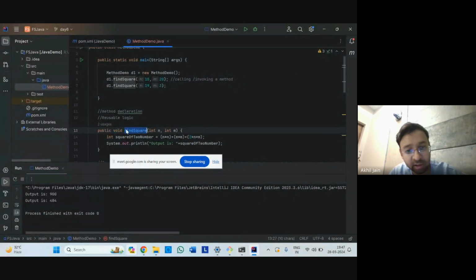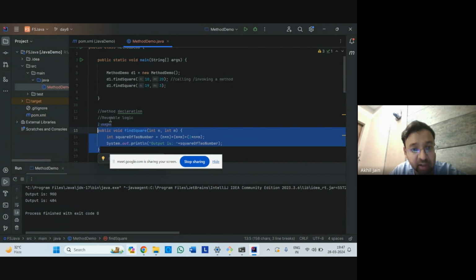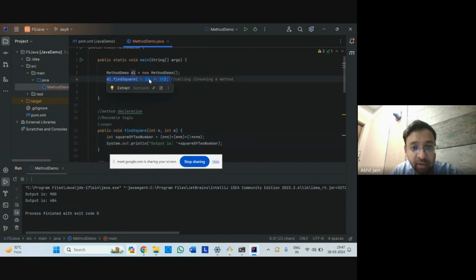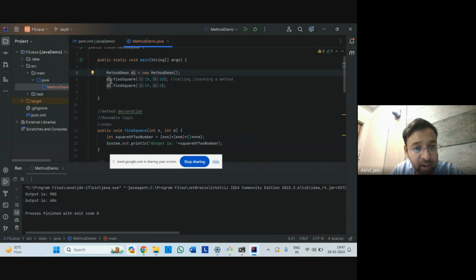Then you provide the name of the method, findSquare, and the inputs which you expect someone to provide when invoking this method. Then you open up the braces and give the logic of the body of the method. This is how you create a method. This is method declaration, and this is your invocation part. If you have to invoke a method of a particular class, you will have to create an object of that class. Then using that variable name d1, you do a dot operation, and you will be able to access the methods of that class like we did here. And when invoking, you have to adhere to the signature of the method.